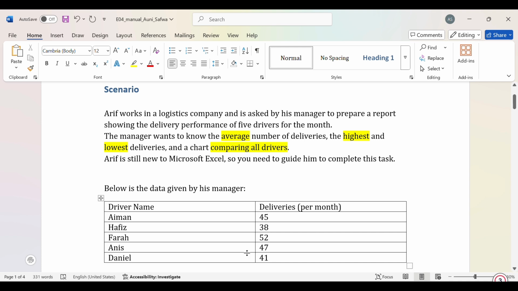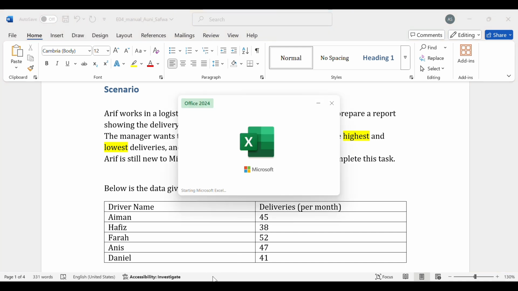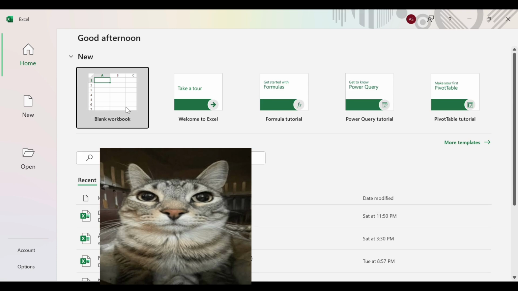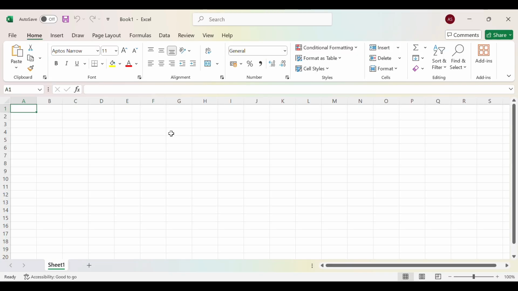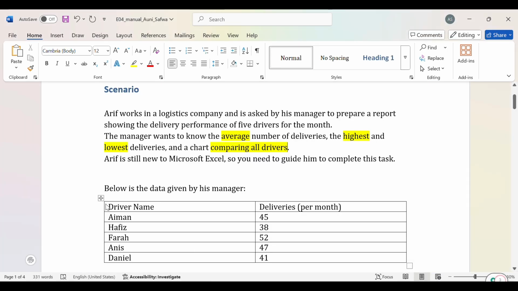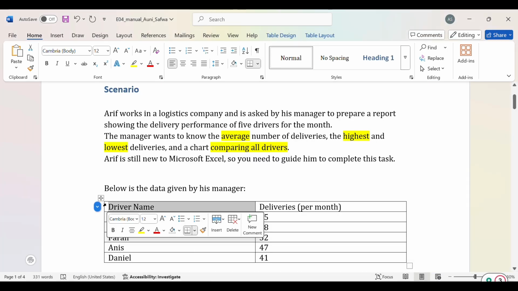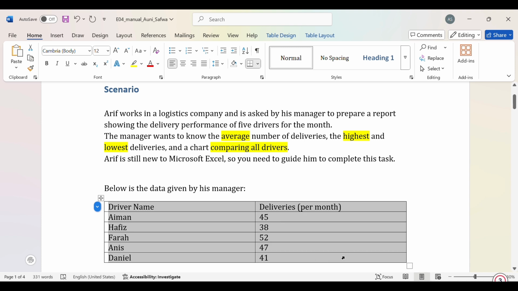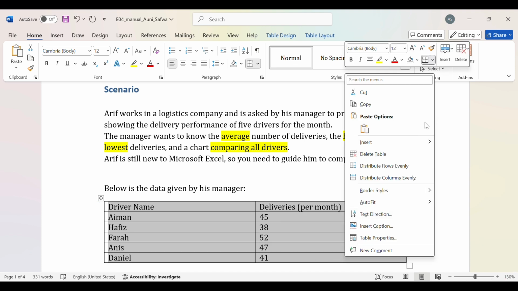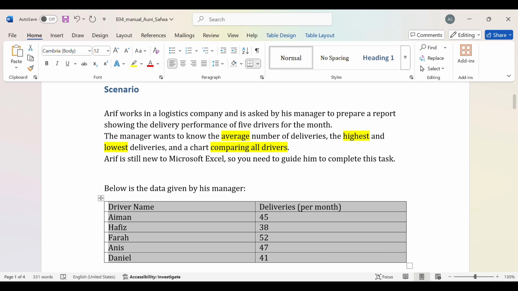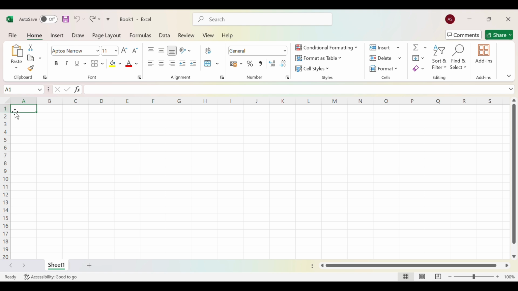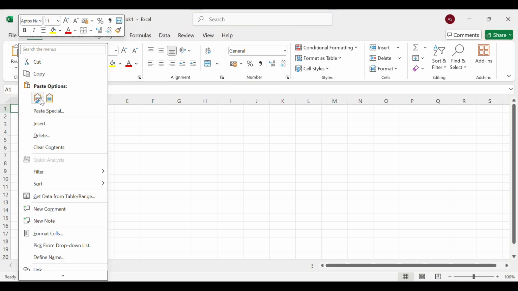Here's the data given by his manager. Let's open up Excel first. Choose the blank workbook. Copy the data that was given by his manager, and paste it into our Excel.